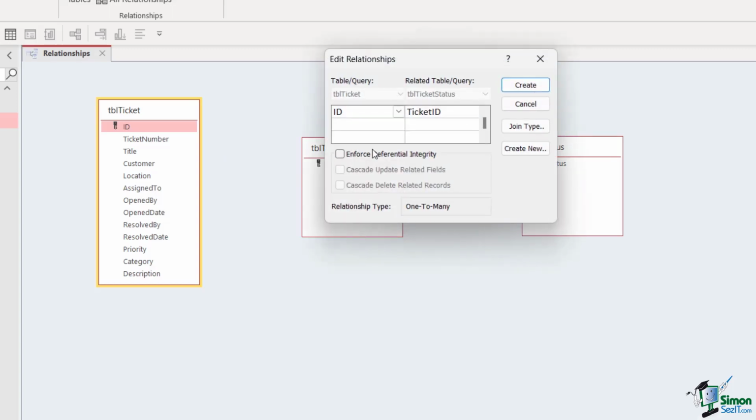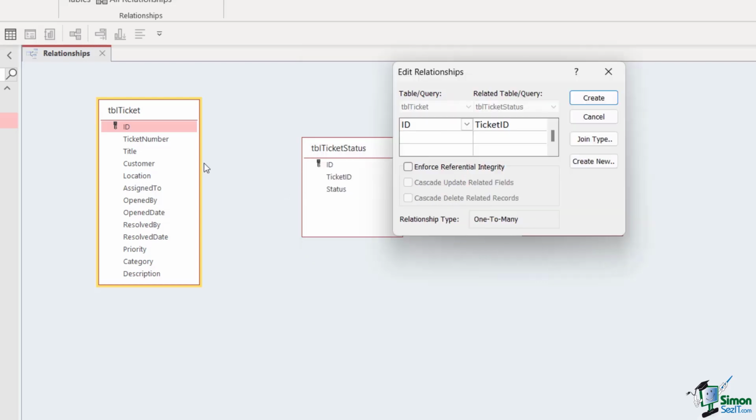Now it's going to pop open this Edit Relationships window, and you just want to double check to make sure that you're linking between the correct tables and fields. So I can see here I'm linking the ID field in Table Ticket to the ticket ID field in Table Ticket Status. And this is a one-to-many relationship, which basically means in this scenario where we're linking to Table Ticket Status is that one ID could have many different statuses.